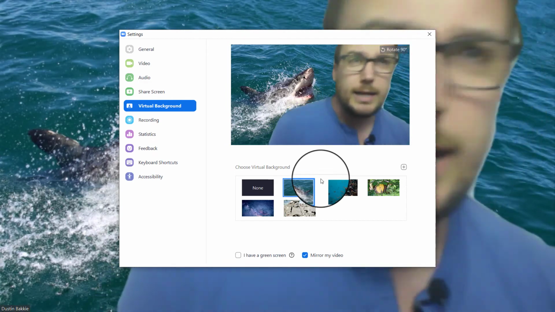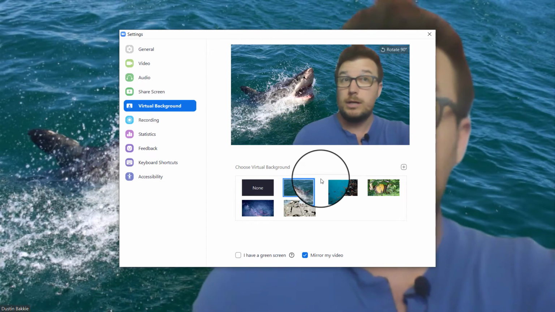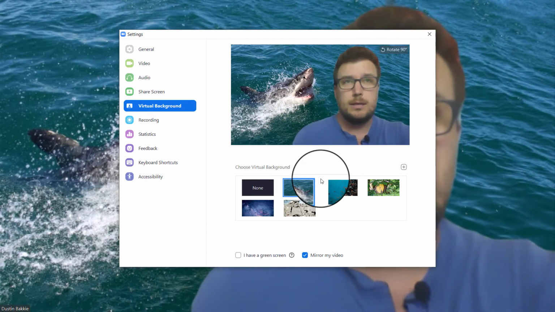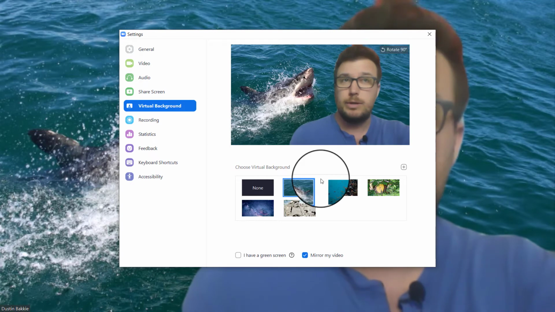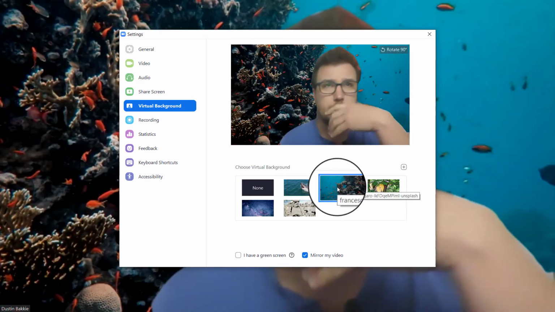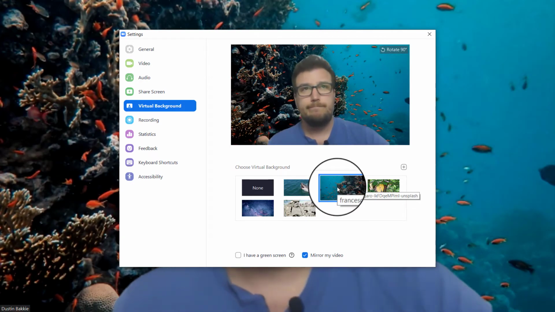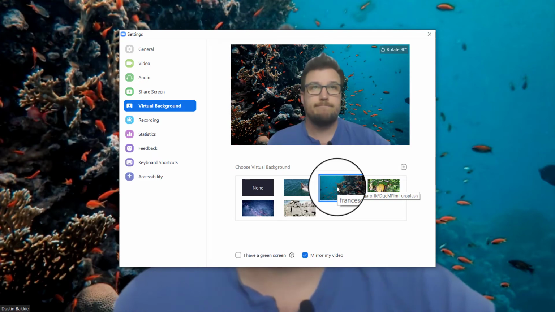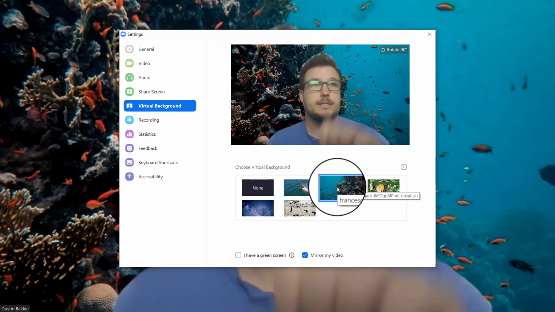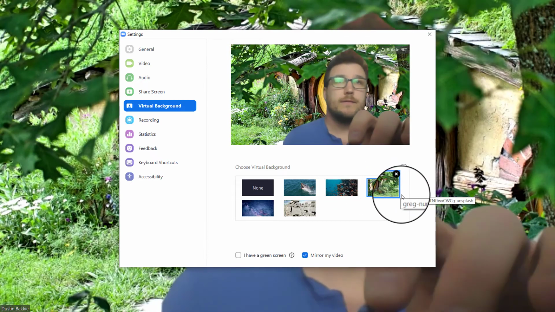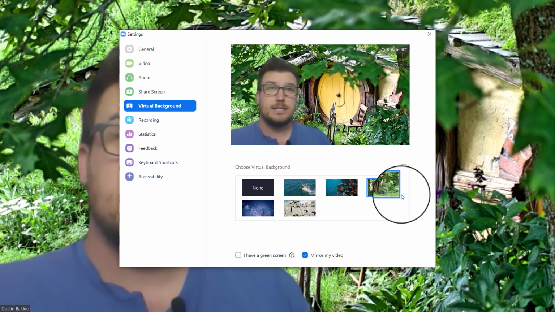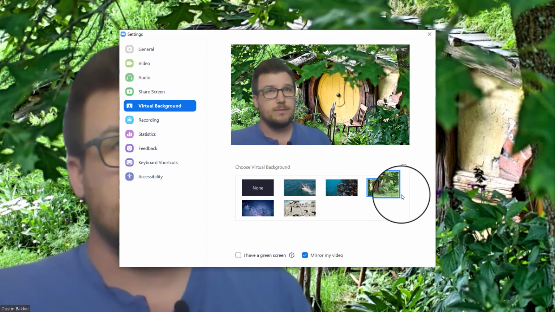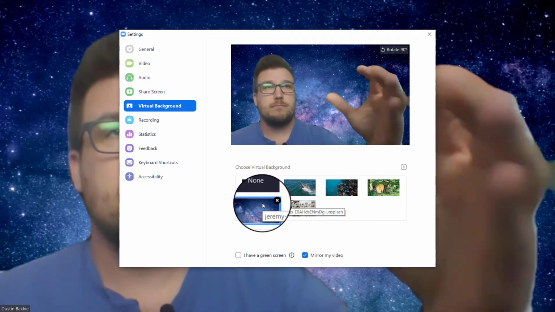So I can sit here with the shark and talk to my students or your boss or your employees. You can also go a little bit underwater. Pretend I'm scuba diving, I guess. Convince my students that I actually live in Hobbiton and that's my home behind me. Nice and relaxing. You can be in space.